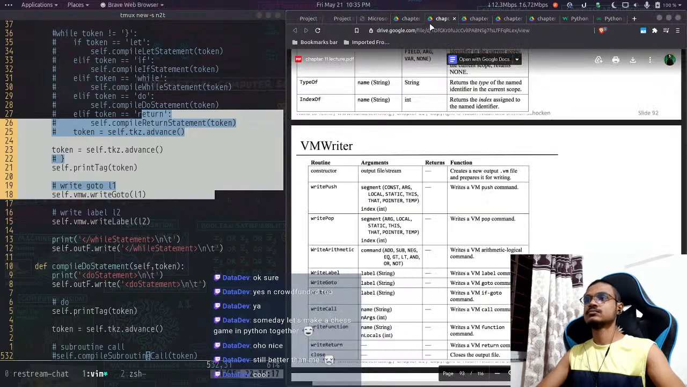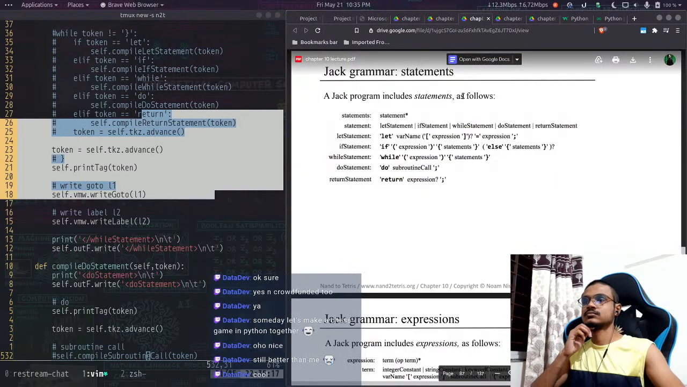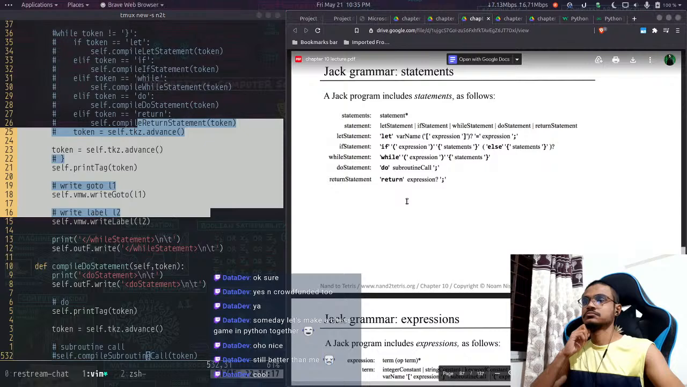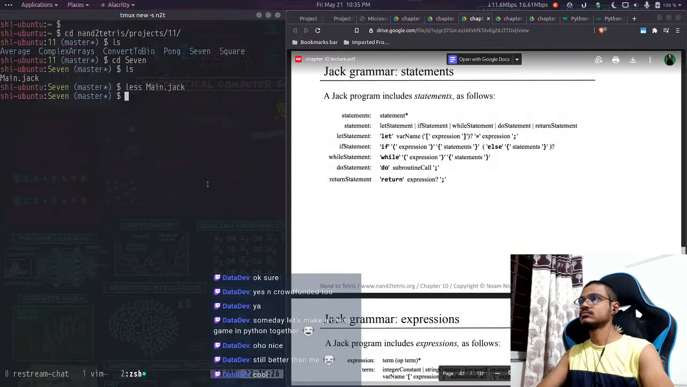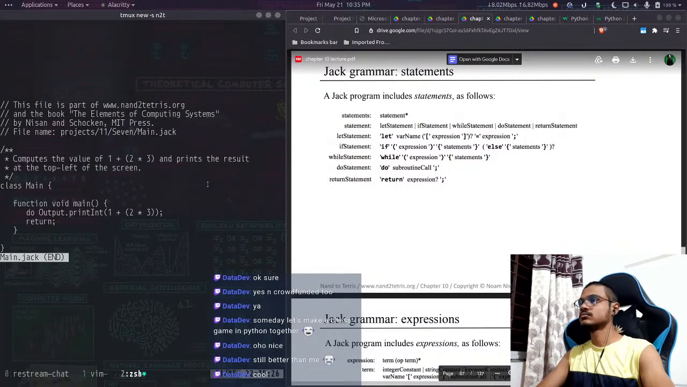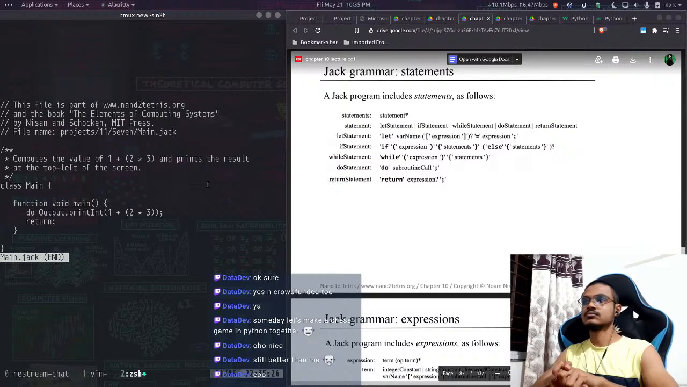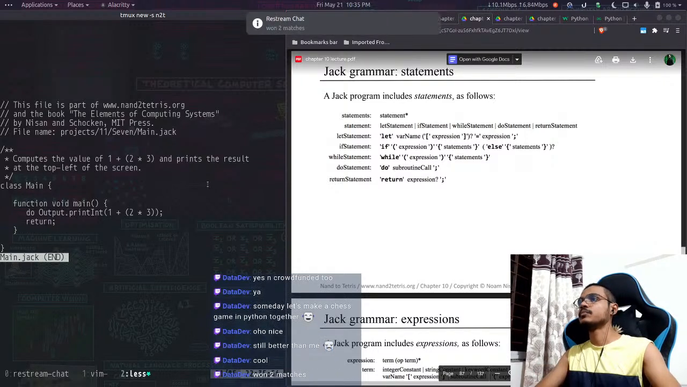Okay, for this we do need to write the subroutine call code and return code as well as the main code.